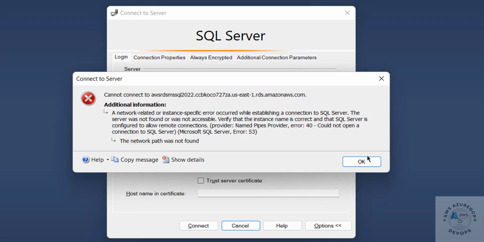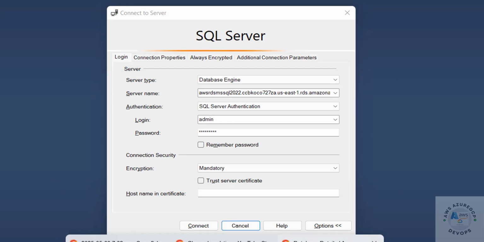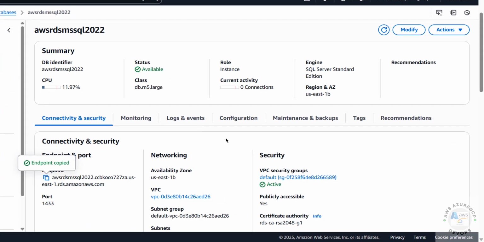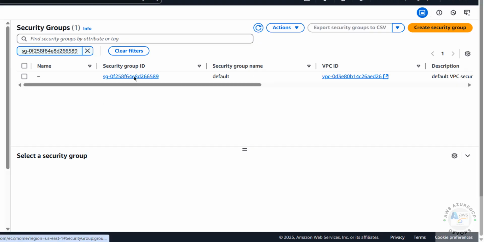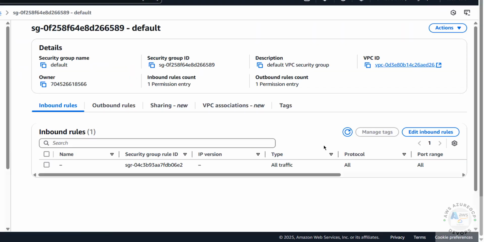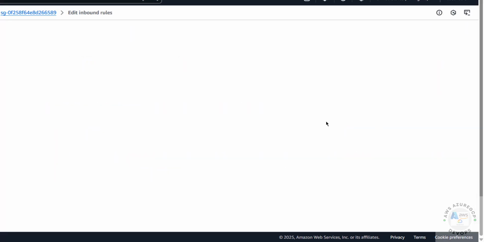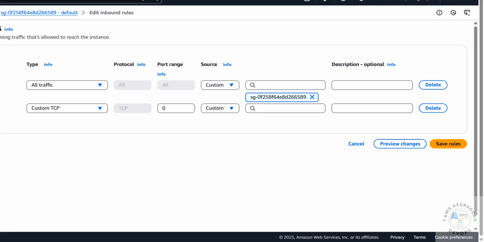See, we are unable to connect. Okay, so this is the expected error. Go to the instance, then click on this VPC, that is the security group. Then click on the security group ID. Then click on edit inbound rules. Then click on add rule.